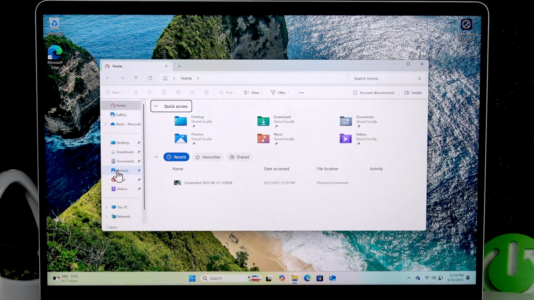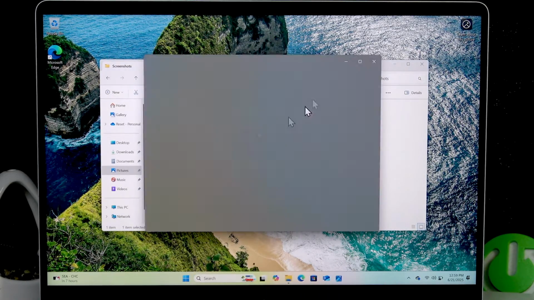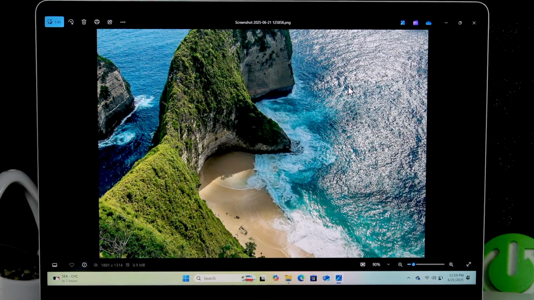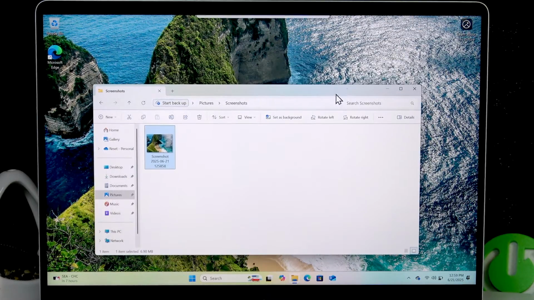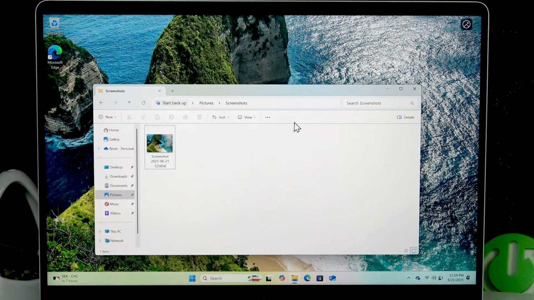So to enter your screenshot folder, go to File Explorer, open Pictures, go to Screenshots, and the screenshot, or the original one, will be right here. So right now I'm going to return to the screenshot menu. Excuse me, I accidentally put it on the full screen.